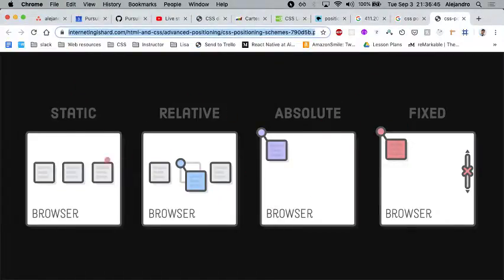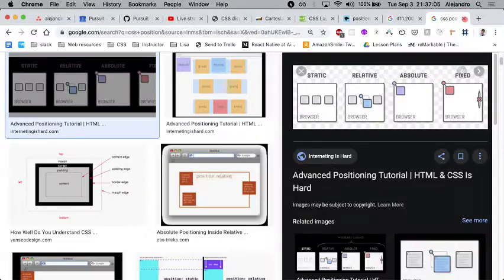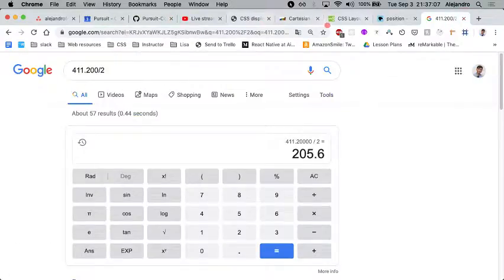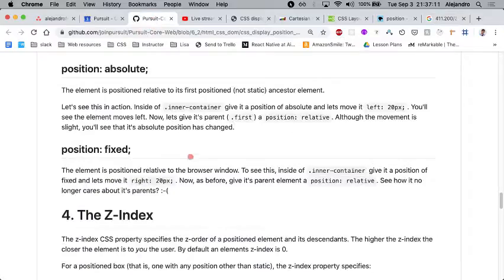So that you remember how you can see that fixed is relative to the browser, and when you scroll down, this is what that means basically, that the scrolling down will not affect the position. The element will just be there always. Okay. Cool. So the z-index.